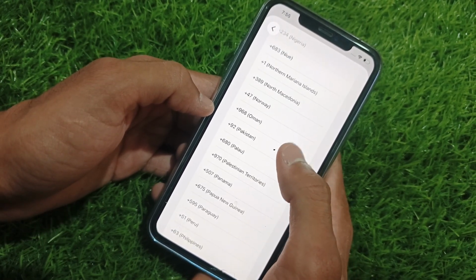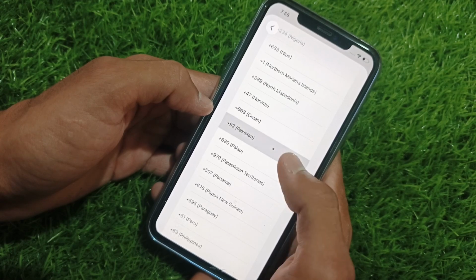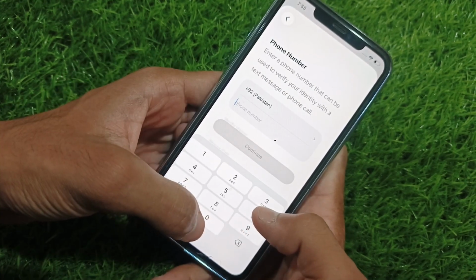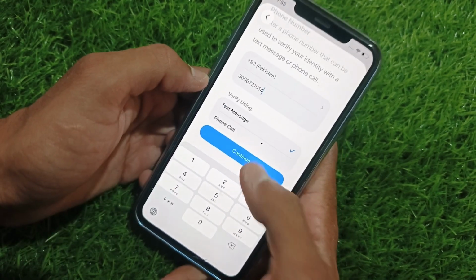Like I am from Pakistan. Now I select Pakistan. Now guys, enter your mobile number. Now guys, click on continue.